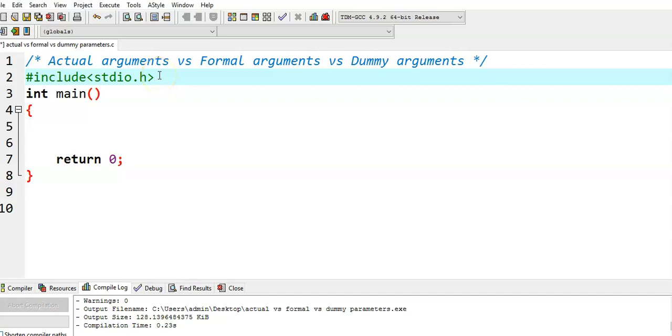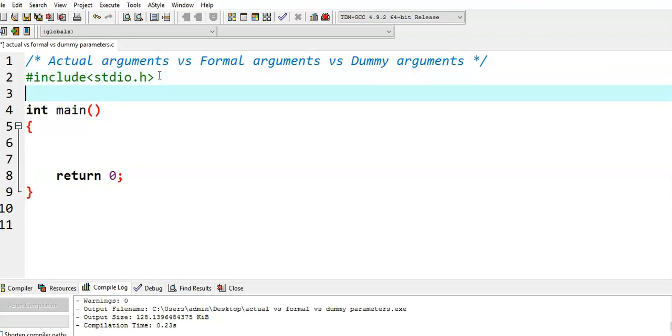In this video, we learn about actual arguments, formal arguments and dummy arguments in a function. First of all, I will write a function prototype void display and I will pass three arguments. Let us say first one is integer argument, second one float argument and third one character argument.